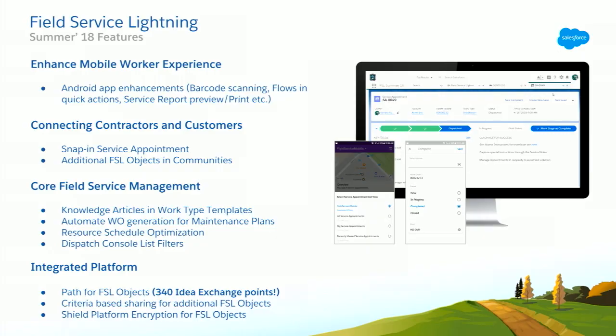We've also enhanced our dispatch console with 2 new capabilities. We're calling the first one Resource Schedule Optimization. And we also included a new feature by which you can create custom filters or custom list views that would be visible in the dispatch console. Tushar will go into some details during his demo and talk to them in more detail.